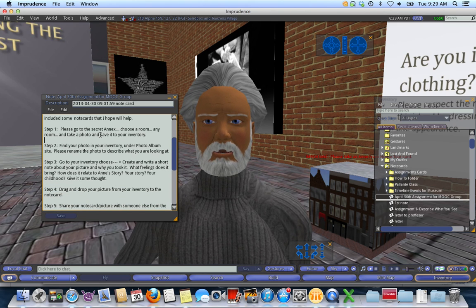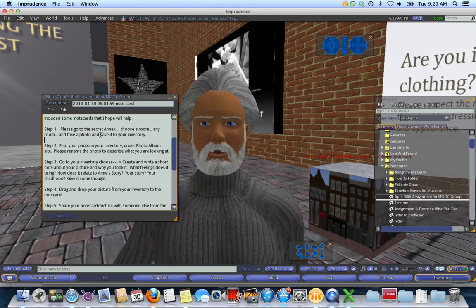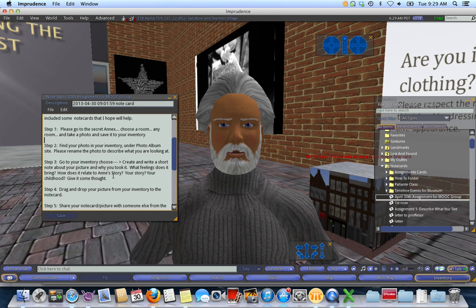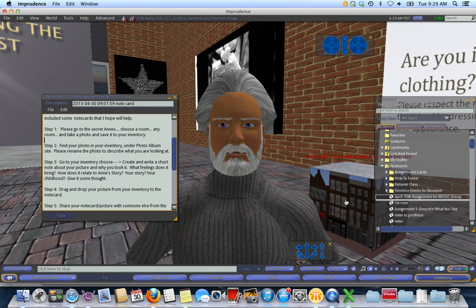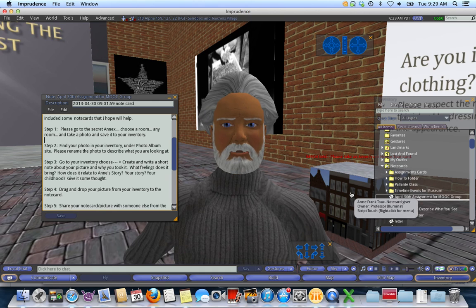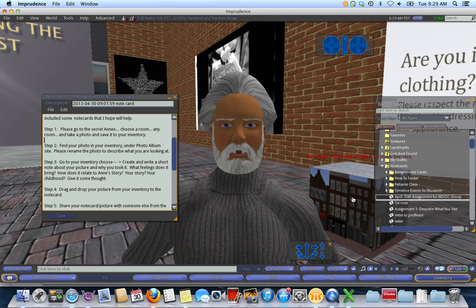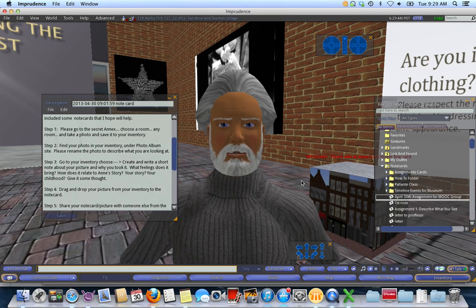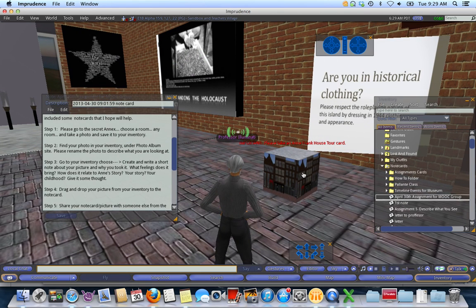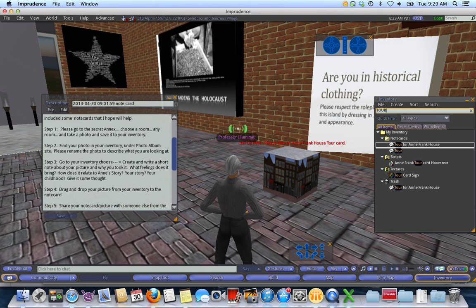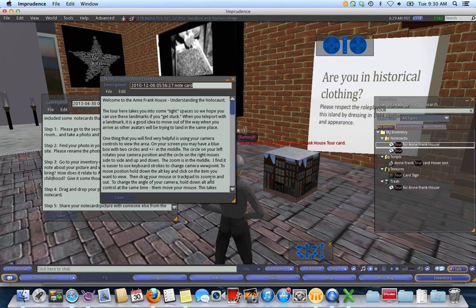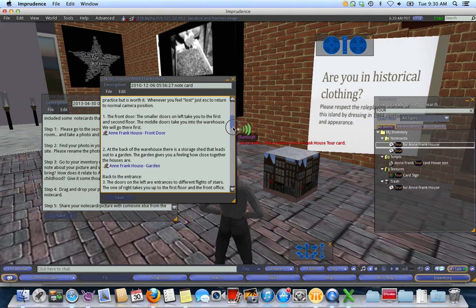It says, please go to the secret annex. Choose a room, any room, and take a photo and save it to your inventory. Now remember, you probably should already have this in your inventory, but by the door of our Welcome Center is this box that has a tour of the Anne Frank house, and I usually just find it quickly in my inventory by clicking down your inventory and clicking Tour for Anne Frank House, and that's one of the best and easiest ways to get around.